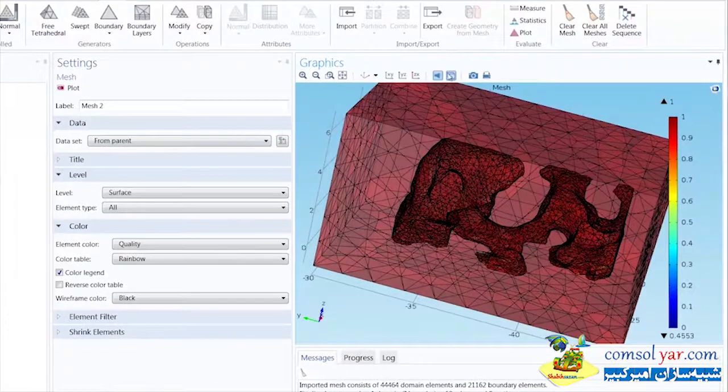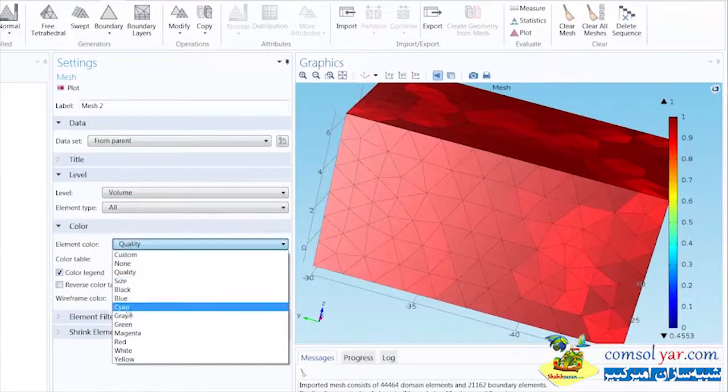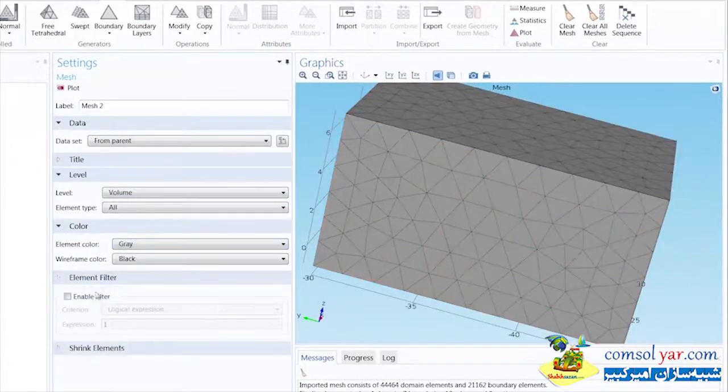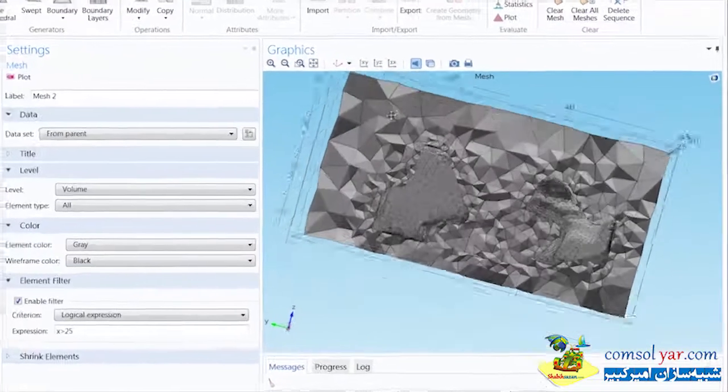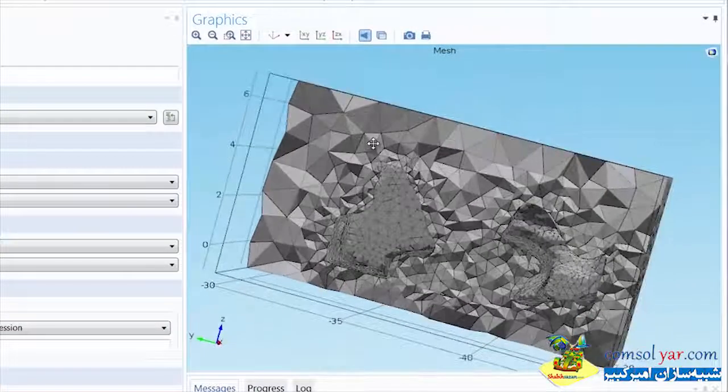Now we can toggle off the transparency, change the level to volume, the element color to gray, and enable an element filter to show the elements in the X direction located at a position greater than 25. Click Plot, and you'll see we have successfully extracted our imported mesh geometry from the geometry of the block.